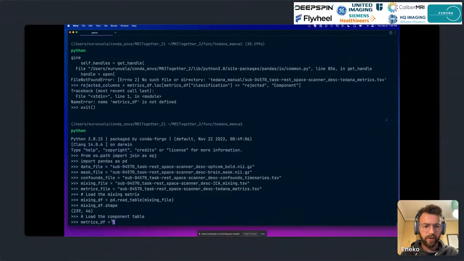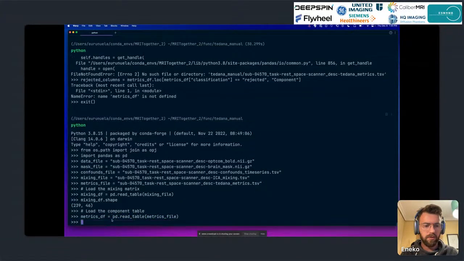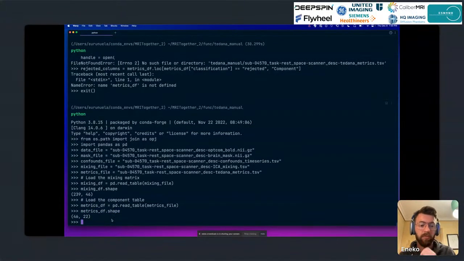But yeah. Now I'm gonna load the component table, the metrics. Pandas read_table, metrics file, and you can also type the shape. There you go. So the number of components, and then we have 22 different metrics. But more importantly, we're gonna extract the rows of rejected, unaccepted components.